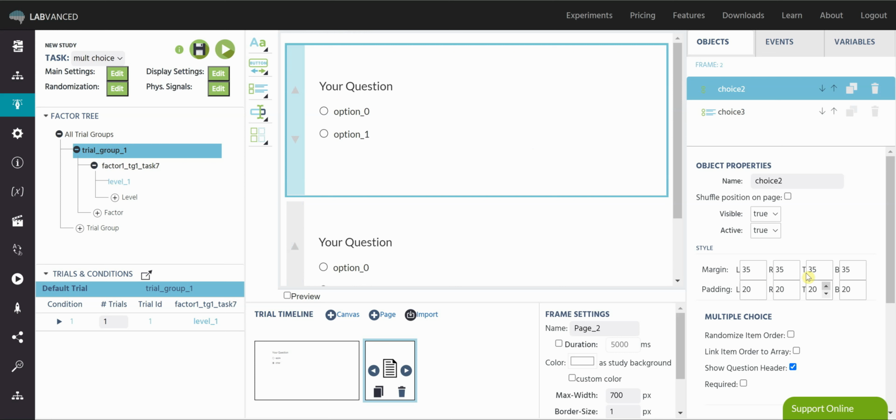You can change the margins and padding when you're on a page frame. You can also choose to shuffle the position on the page, so you want to randomize the order of all the questions on your page frame. You can choose to do that. You can choose if all of your questions should be visible or false, which is hidden. And this can be changed dynamically with events.